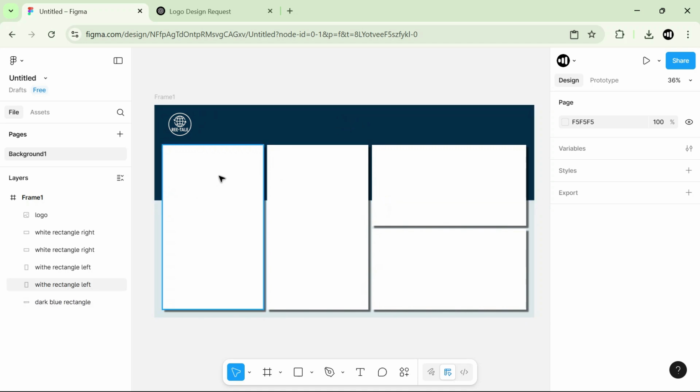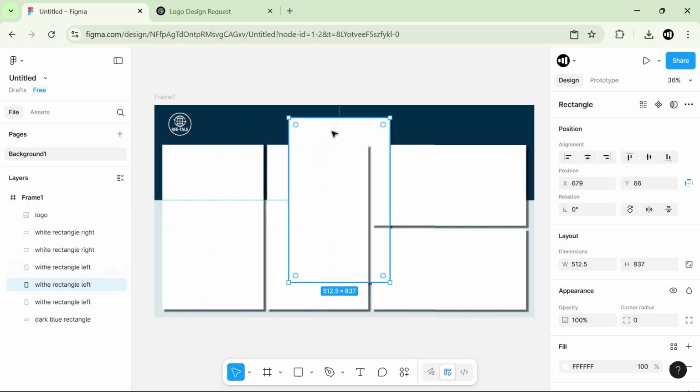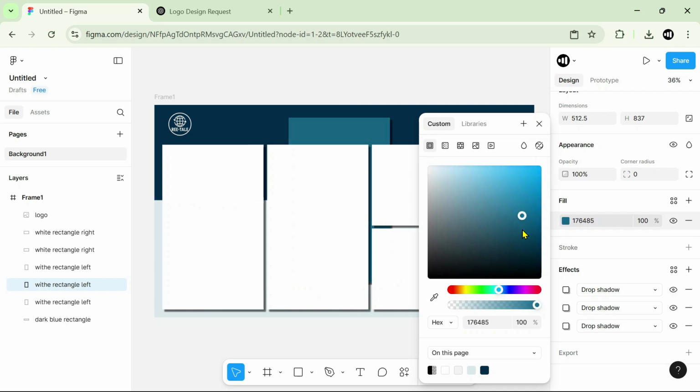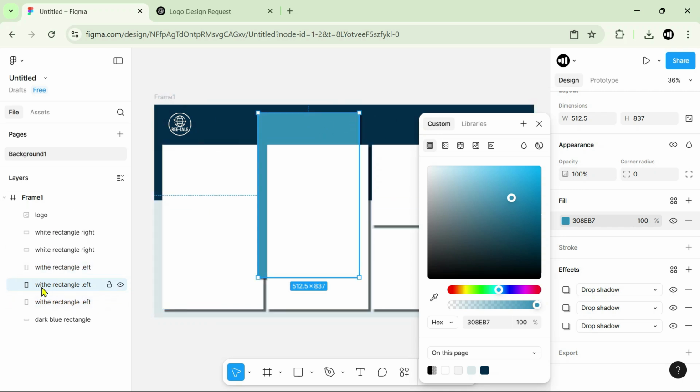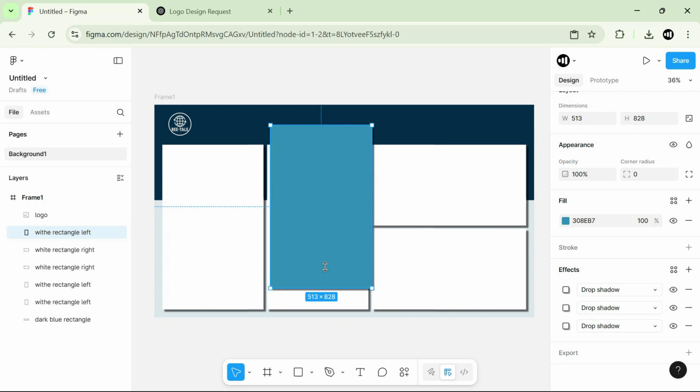I will select one of these rectangles and hold Alt so I can have a copy, and I will change this color. Let's make it blue, but not as dark as the background. Okay, this looks like a good color to me. And you can see that it's behind the other rectangle. So to bring it up, I have to bring it up here on this list. I will just drag it up and then it will be above the other rectangles.